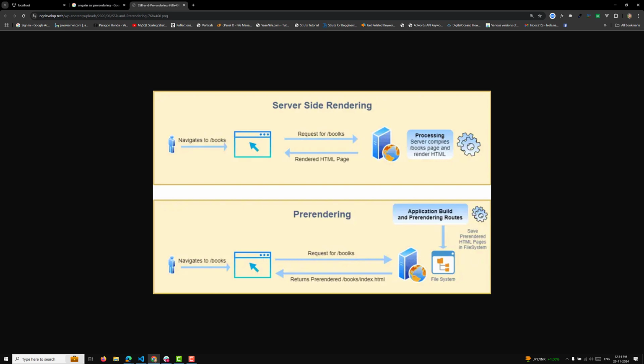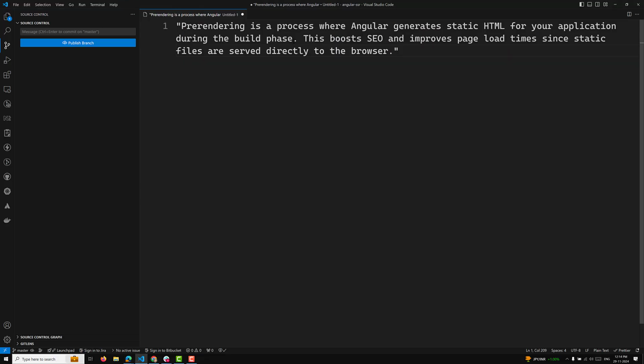So here is the clear definition. Pre-rendering is a process where Angular generates the static HTML for your application during the build phase. This boosts SEO and performance and improves page load time, since static files are served directly to the browser. Now, how can we add SSR to an existing project? That is nothing but ng add, you can use Angular SSR. So now let's implement the pre-rendering concept.